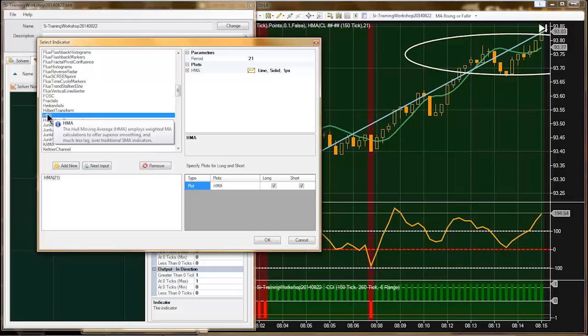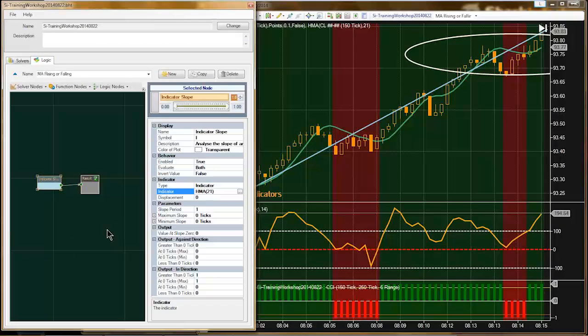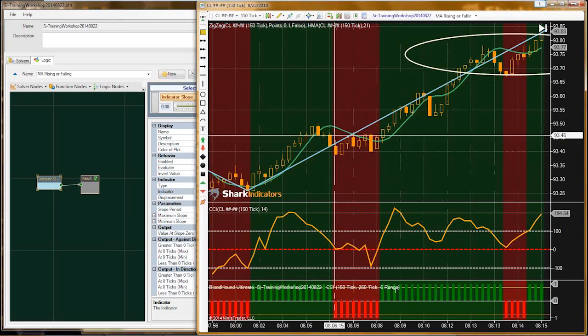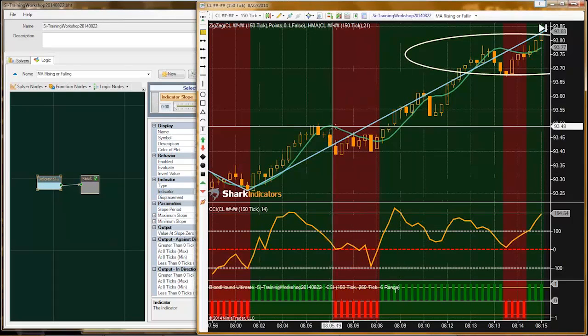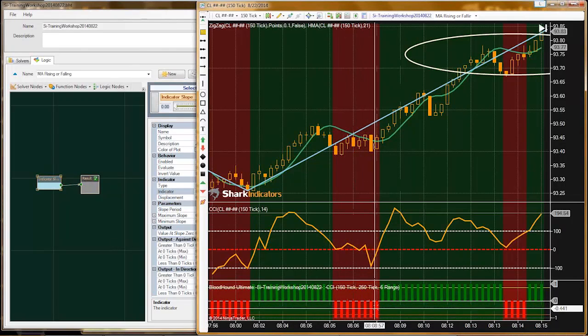Like so, and I'm just using the default period. There's only one plot here, so that's good. Those settings are good, and there we go. It's pretty much that simple. We can see as soon as the moving average starts falling, we're getting a short output.